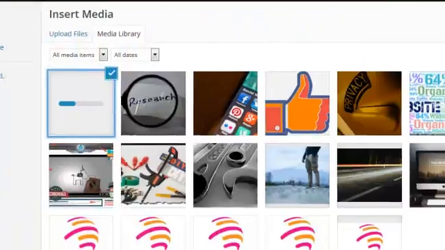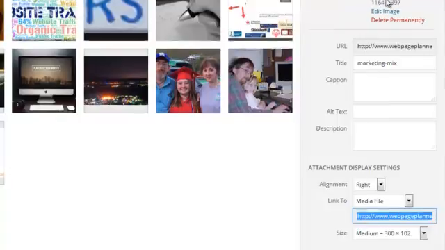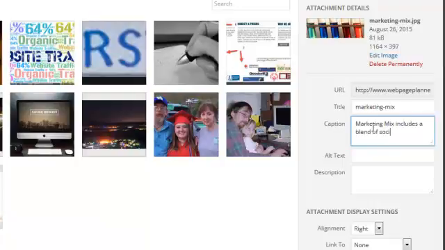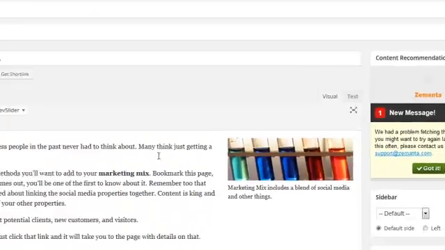Now, over here we have some different things about our image. One thing, 81 kilobytes, so it is small. We like that. We don't want it to link to anywhere. And we could say marketing mix includes a blend of social media and other things. Okay. Insert into post, and we have this.